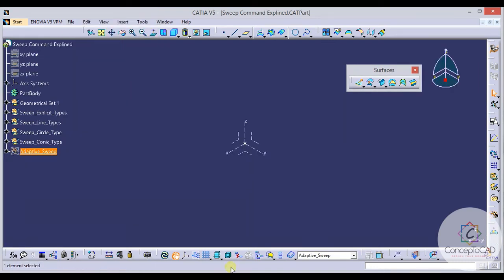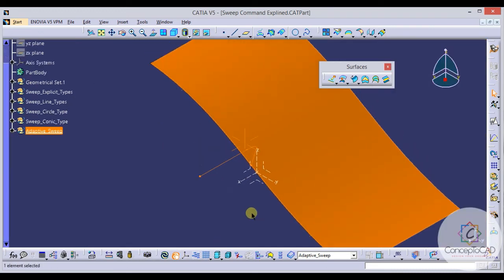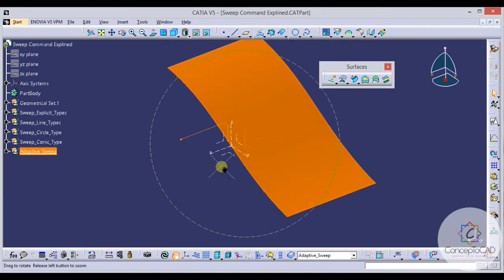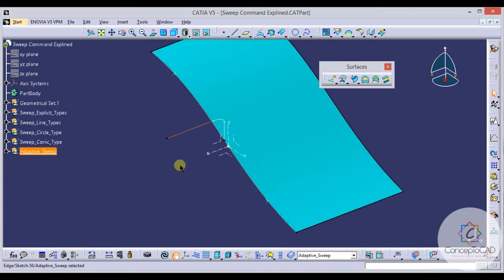The next type of sweep is an interesting one, which is adaptive sweep. This command is not listed under the sweep command, it's given as a separate command. It's the adaptive sweep over here. So I will just go ahead and define the geometrical set of adaptive sweep. To make you understand, I have created a base surface and a section over here.